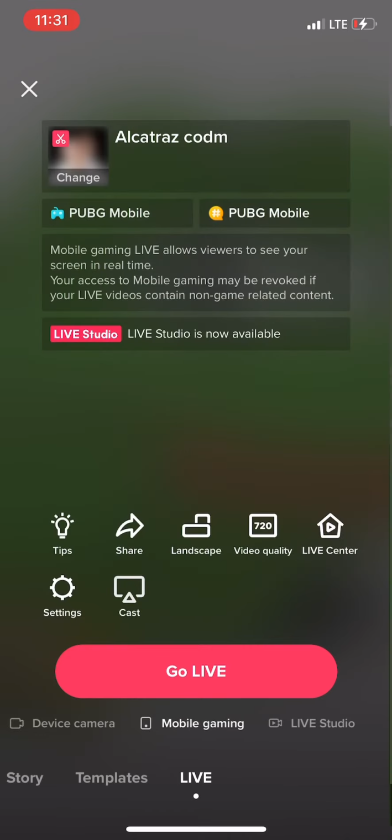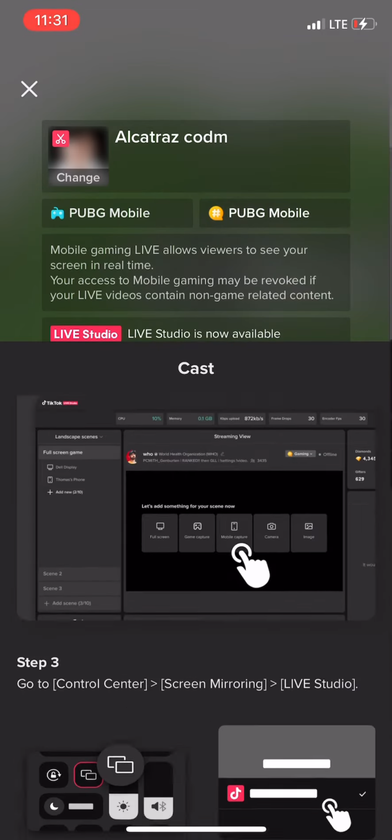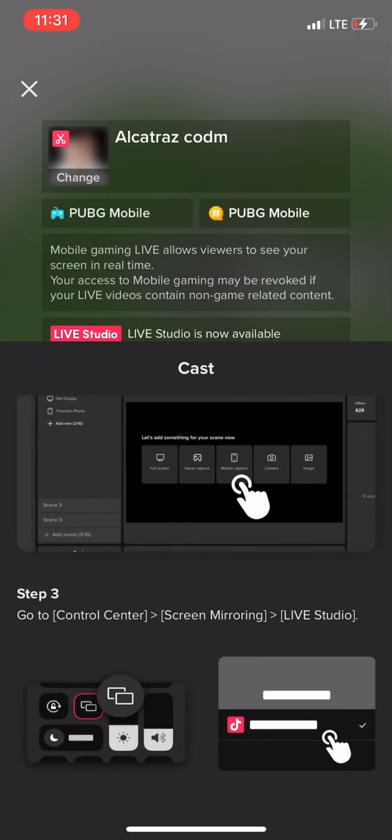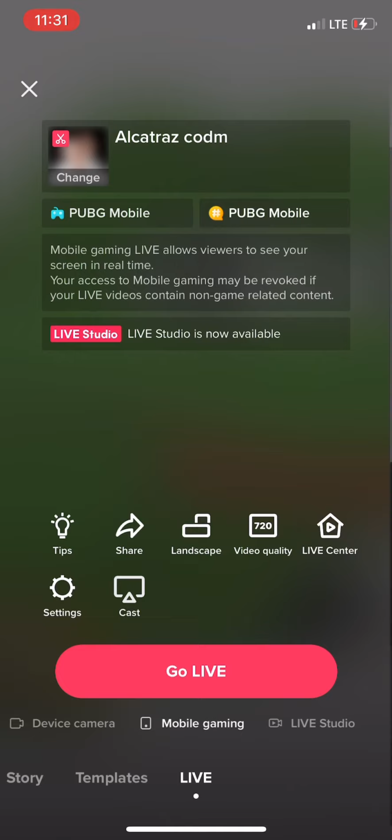So I followed the prompts and clicked on cast to PC. What it basically does is that what you're playing on your phone, you can be seeing it on your PC, and you can see comments and all those, just like a live studio on PC. So it's quite cool. So let me just show you how the thing looks like.